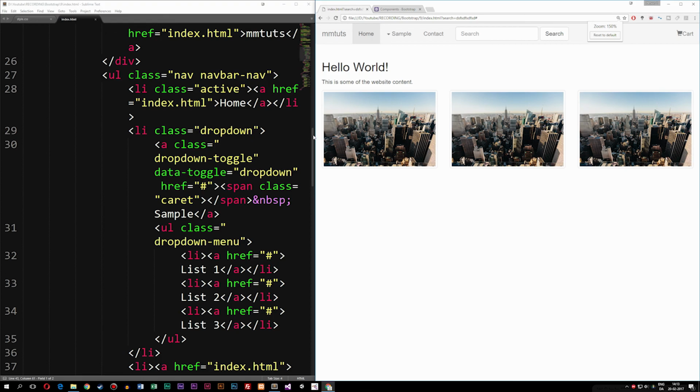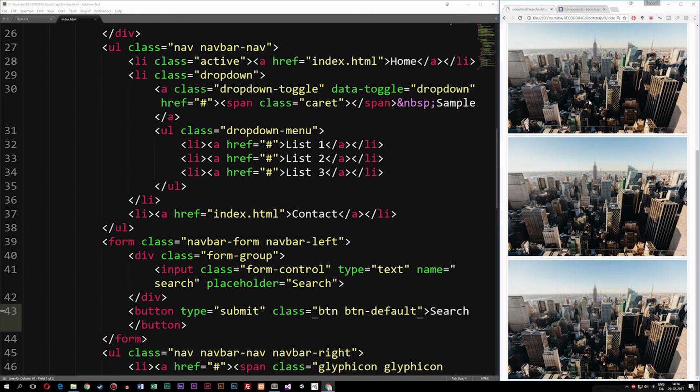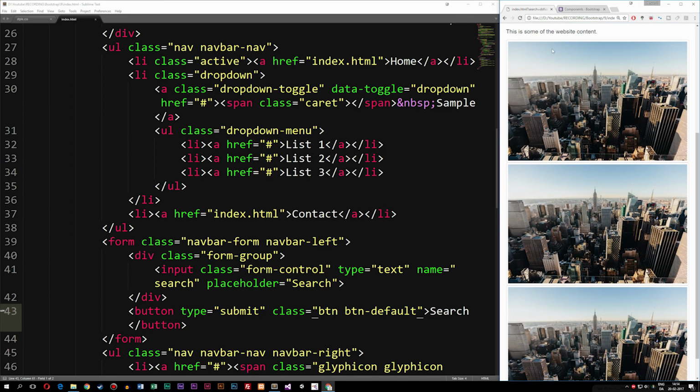So the next thing we need to add inside the navigation is a way for the navigation to stay on top of the website when we do actually want to scroll down into the content. So if we were to scroll down, of course right now the navigation doesn't stick to the top of the website.